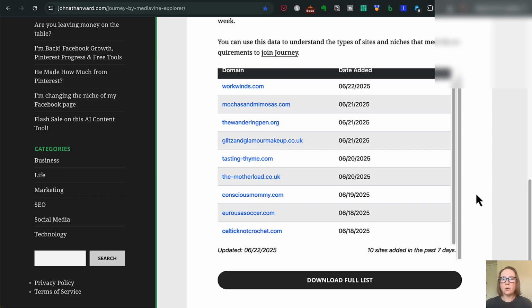One quick thing though is the sites in this CSV file are in order of when they were added to Mediavine Journey. Some of these sites are no longer actually on Journey by Mediavine because of all the purges that they've done. So that's kind of what we're going to see when we're looking through some of these sites. Okay, let's jump back to the dashboard.